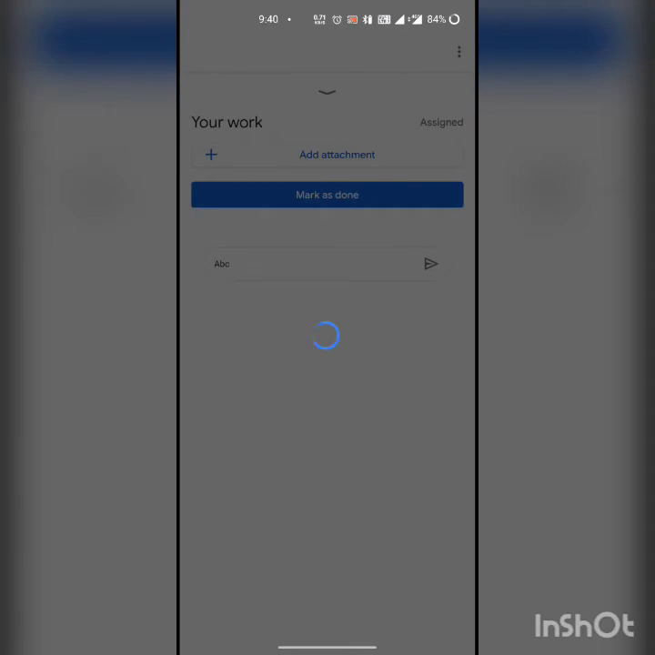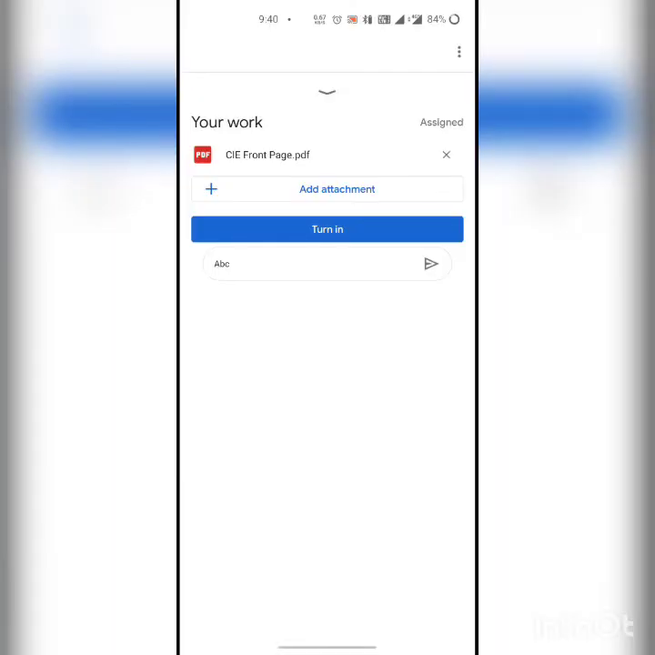Here you can see that it is getting uploaded, and the upload is successful now. I have attached the answer. Once you are done with it, if you want to add some comments, you can add them. If you want to add another attachment, you can click on add attachment again and attach it. If not, you can just click on turn in. If you click on turn in, the assignment will be submitted. Later you will not be able to edit it, but you can ask your invigilator or teacher to return the assignment, and you can alter it. That will not be a problem.